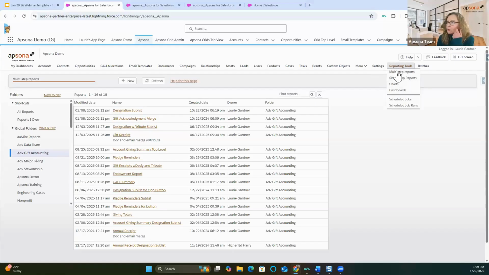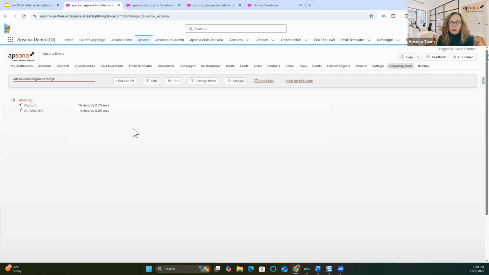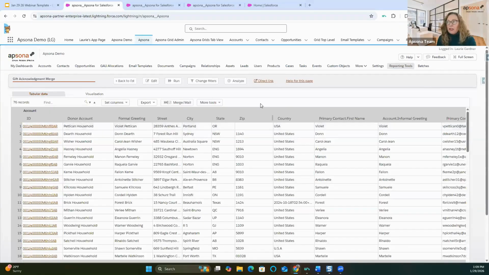But from the reporting tools menu, I've selected multi-step reports where I have a whole bunch of reports already created, including one to create my gift acknowledgements. I'm just going to run this report. If we have time, we can get into the amazing features of multi-step reports, but that's really for another time. You'll just have to trust at this point that I have created an awesome report that pulls all the donors who need to receive a gift acknowledgement. So I've run the report.